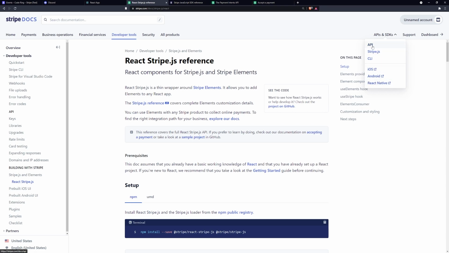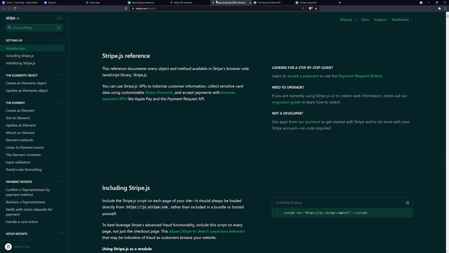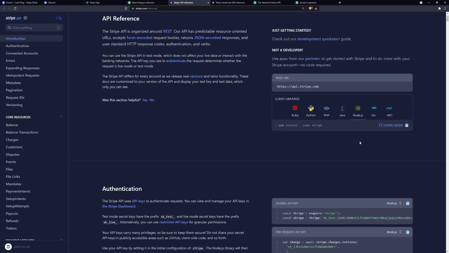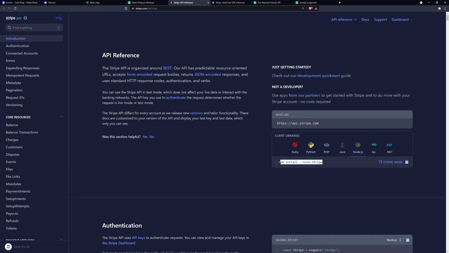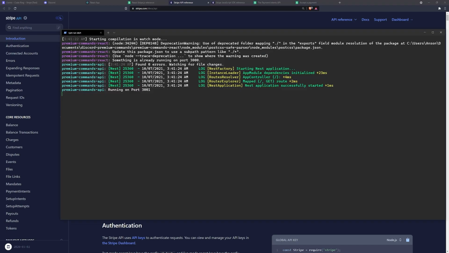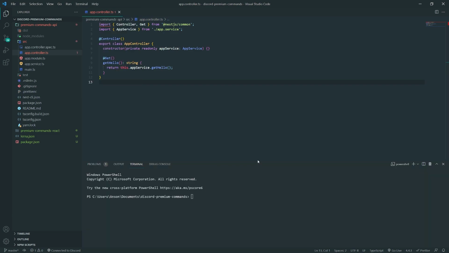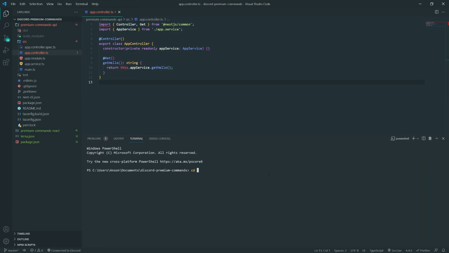Where is this API? Let me see. Okay. Yeah, so just so you guys know where to find this stuff, it's stripe.com/docs/API. So if you click on Node.js, all we have to do is just install Stripe. So on the back end, it seems like we only need to install one thing, which is just Stripe. But since I'm using TypeScript, I will need to install the types, I think, as well. So let me see into premium commands API, and we'll do yarn add Stripe.